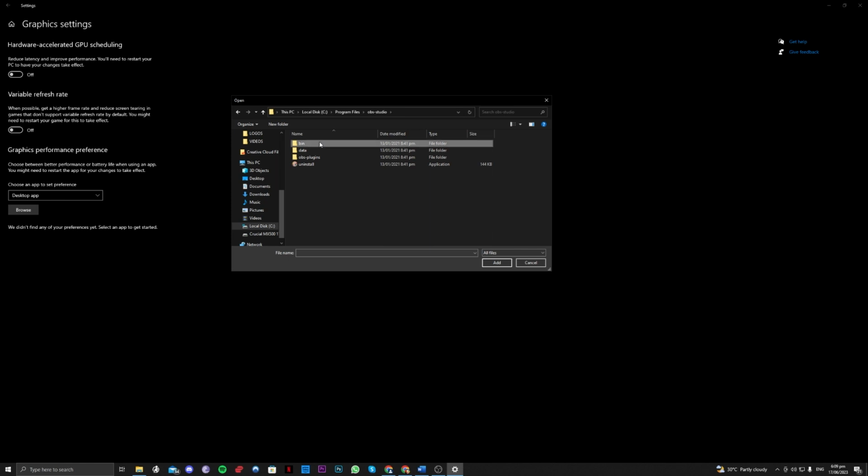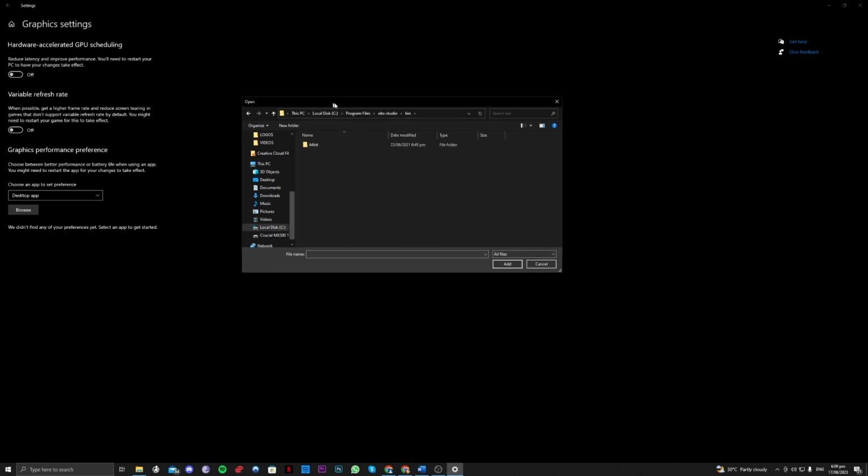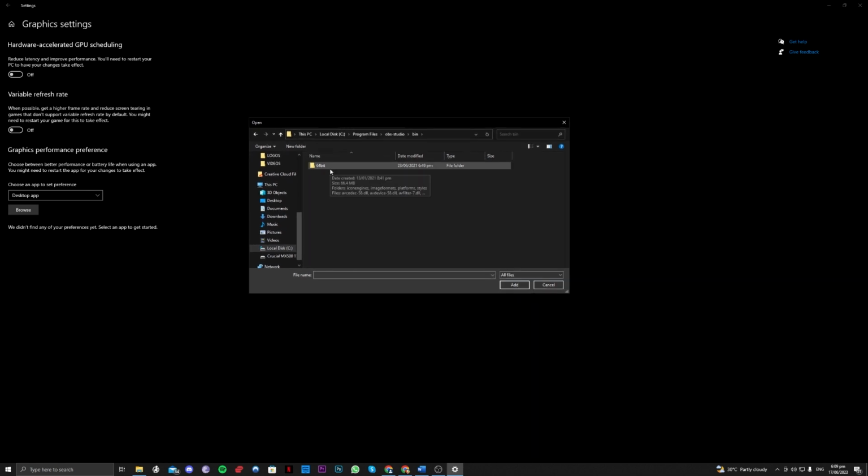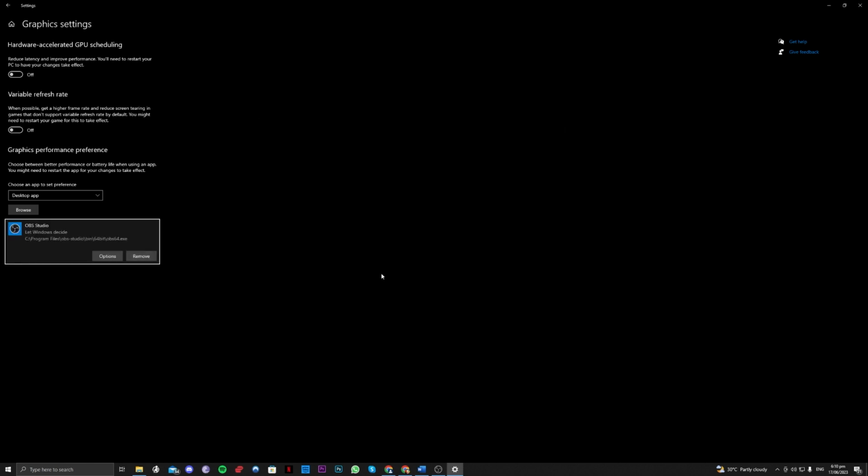Go over to bin, 64-bit or 32-bit. This will depend on what capabilities your computer or laptop has. If it is 64-bit, it will appear as 64, and if 32, it will be 32. So just click on that, whatever it is. And you have to select this OBS 64, or OBS 32 if you are on 32-bit. So add that here, and once you are here, it will show you like this.